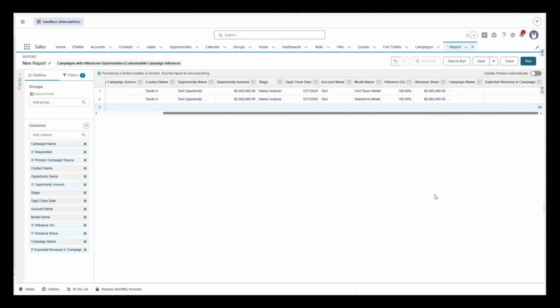So in summary, campaign influence and multi-touch attribution allow organizations to accurately measure the impact of trade shows. By properly configuring attribution models and auto association rules, we can ensure that events receive credit for pipeline generated weeks or months later. This transforms trade shows from cost centers into measurable revenue drivers. And that is how we bring clarity to trade show ROI using Salesforce.